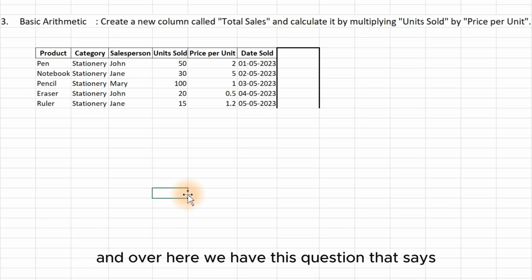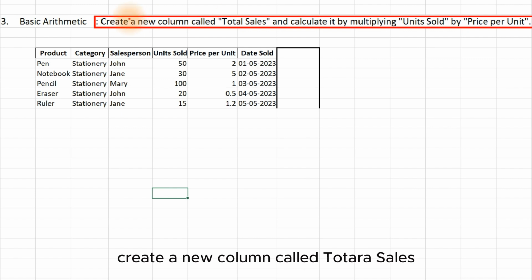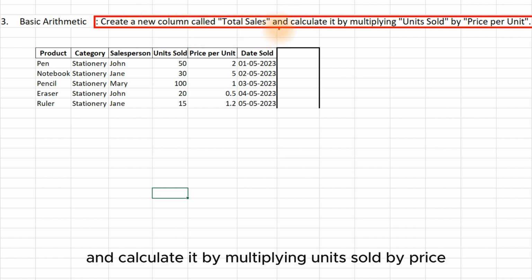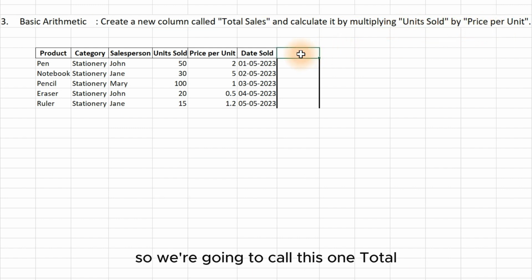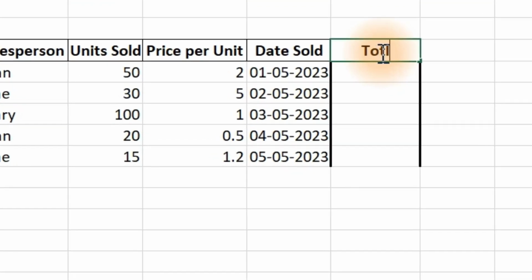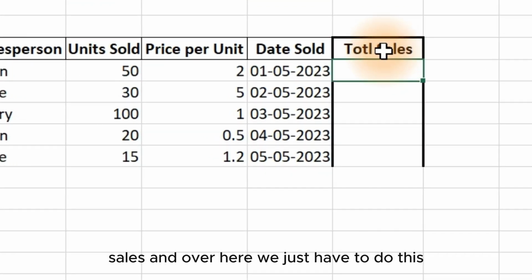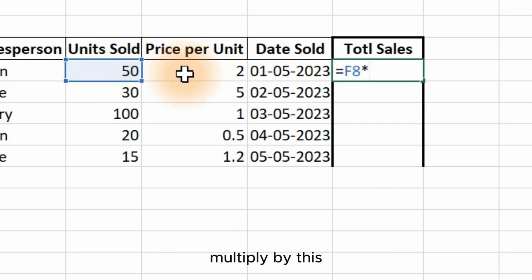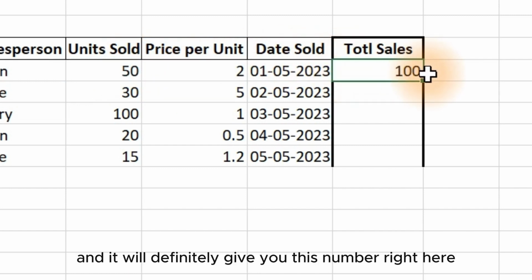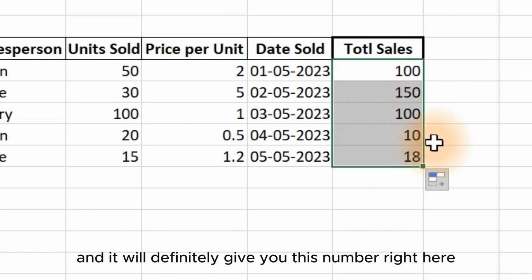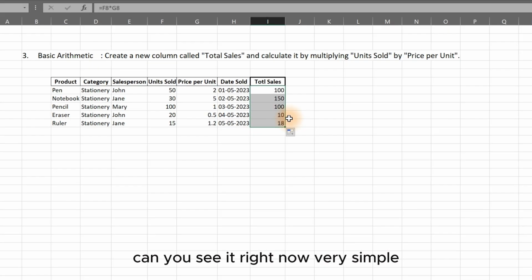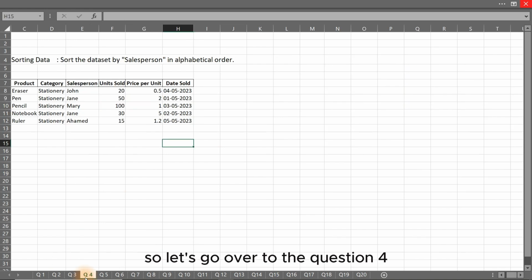Over here, we have this question that says, create a new column called total sales and calculate it by multiplying units sold by price per unit. Very simple. So we're going to call this one total sales. And over here, we just have to multiply this by this, and it will definitely give you this number right here. Can you see it right now? Very simple. So let's go over to question 4.